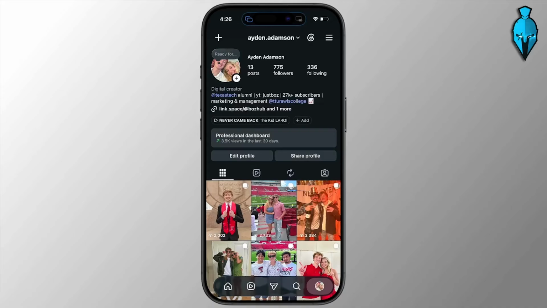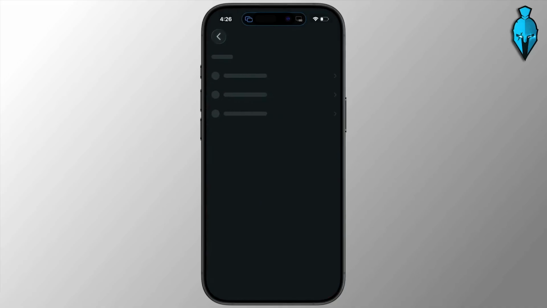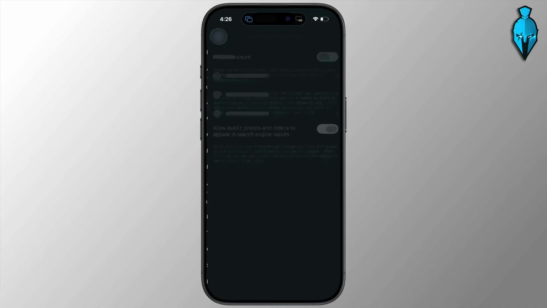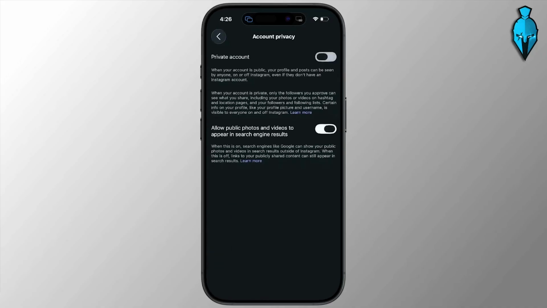You can also check this in settings, so tap those three lines up in the top right to open up your settings and activity. Scroll down a little bit to who can see your content and select account privacy. If private account is ticked on, you're going to be on a private account. If it's ticked off, that means you are on a public account. The process really is as simple as that.